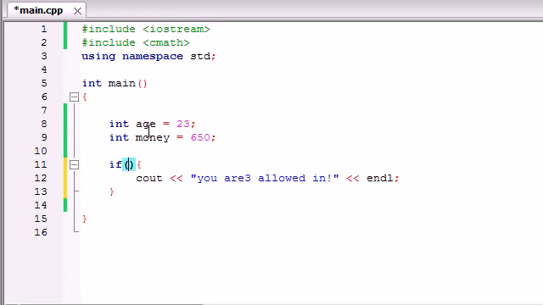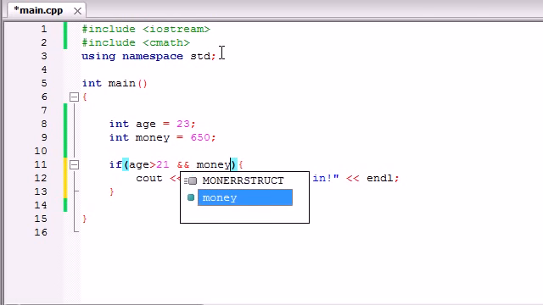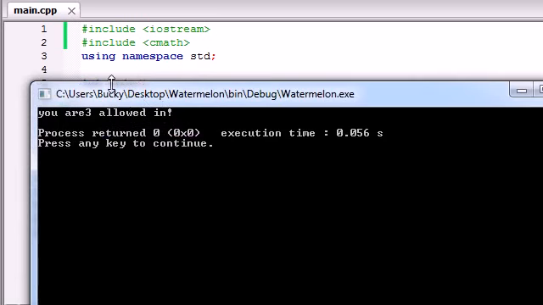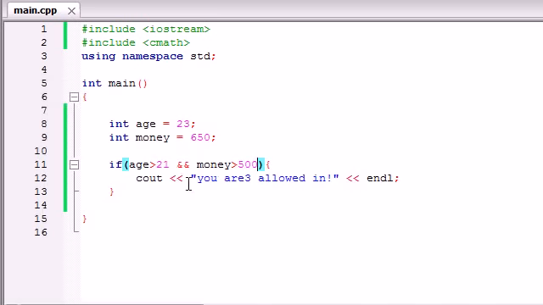And in our if statement, go ahead and write your 2 tests, like what do you put? Age is greater than 21, and whenever you join them, you use this logical operator and. And now go ahead and write money is greater than 500. Now let's go ahead and run this and check it out. Same results, a whole lot less programming.